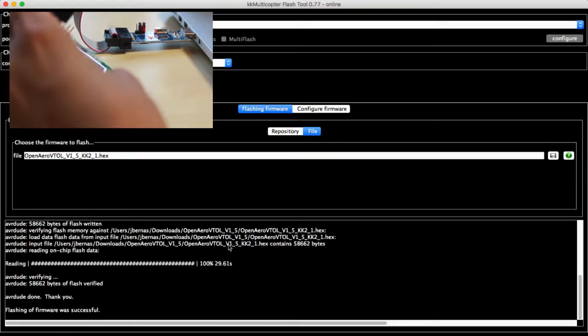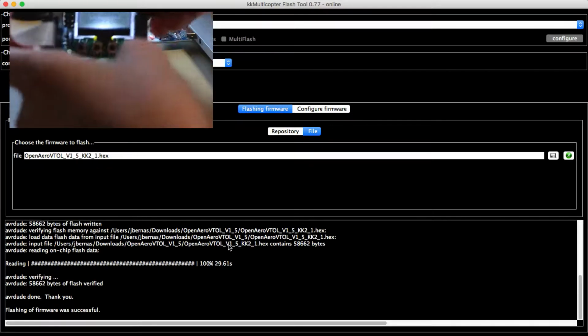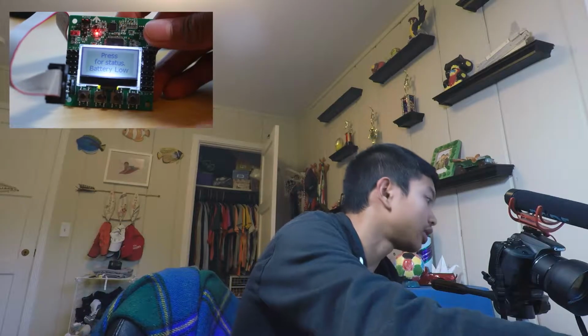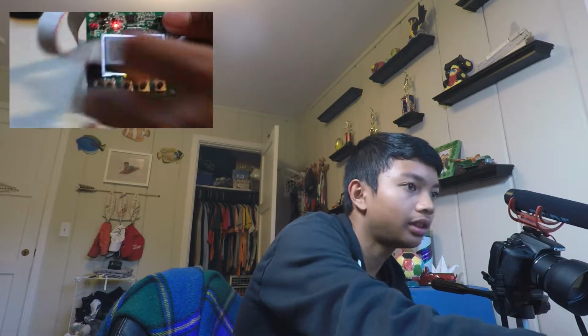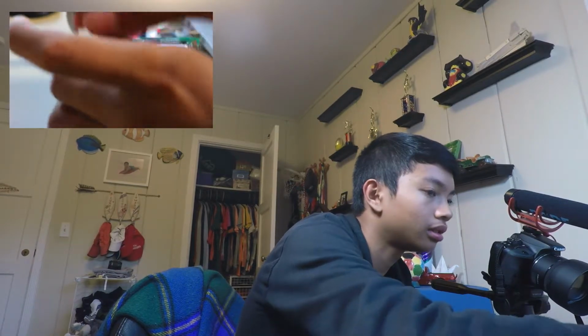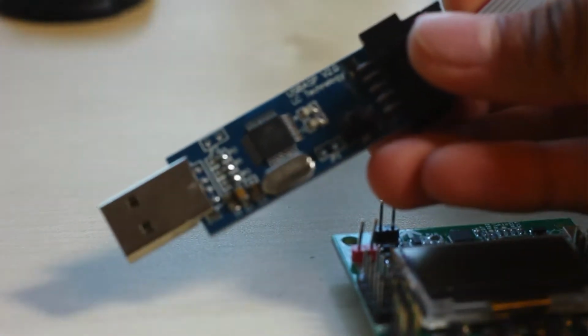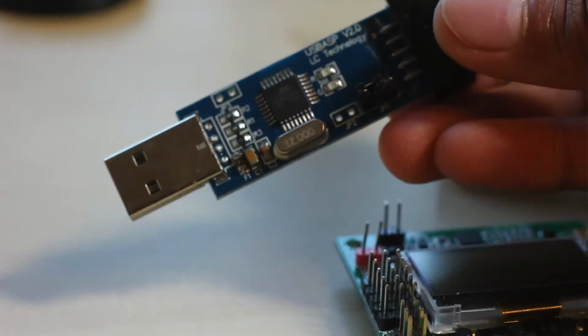It says flashing firmware was successful, and then you get this screen that says press for status, battery low, and that means everything is good. You can go ahead and unplug it. Nothing bad will happen, really. I just want to show you a feature that you need to know about.